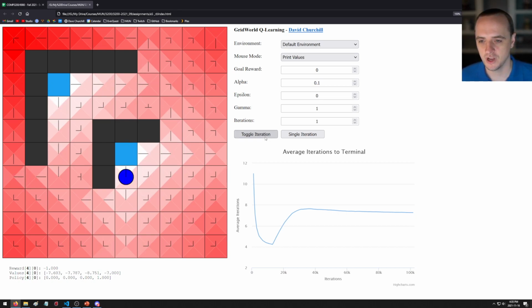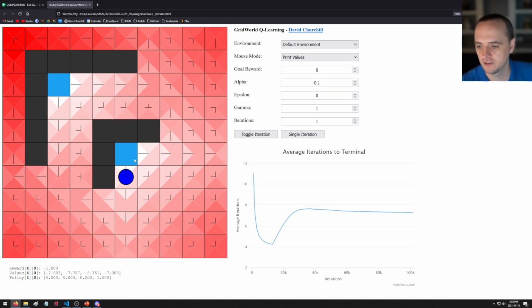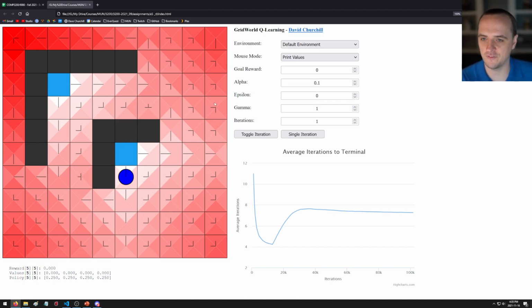Now, I'll turn off toggle iteration, and let me look at some of the values here. So I can left click when I have print values selected to see the values and the rewards and everything down here. Or I've also built it in so that if you have a middle mouse button, if you middle mouse click somewhere, it will print all of those values for you. Okay, so here is what this looks like if I'm at this state.